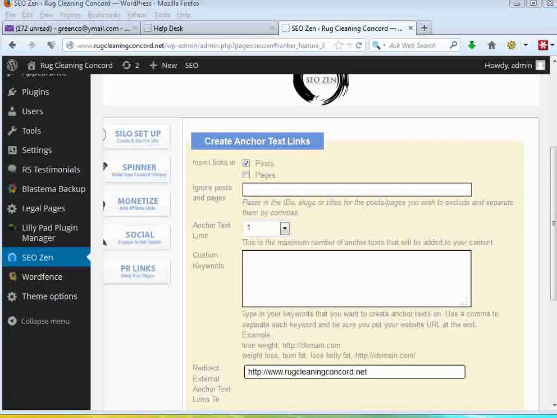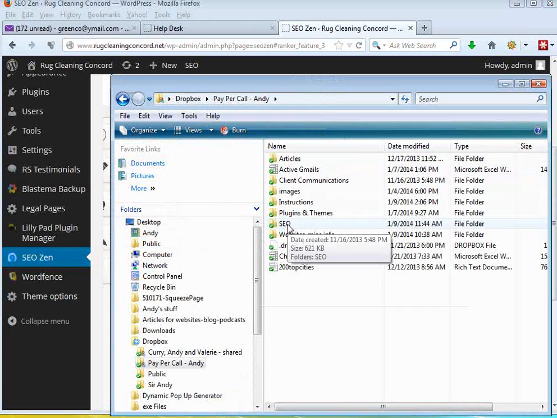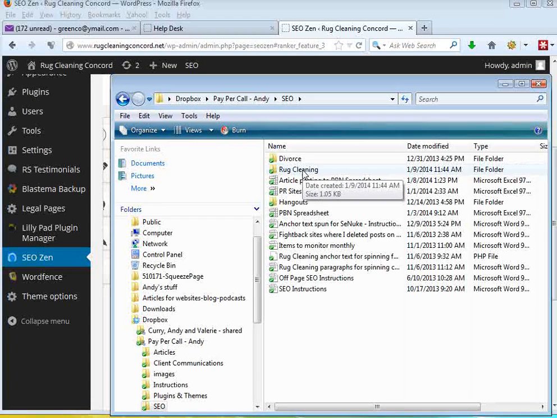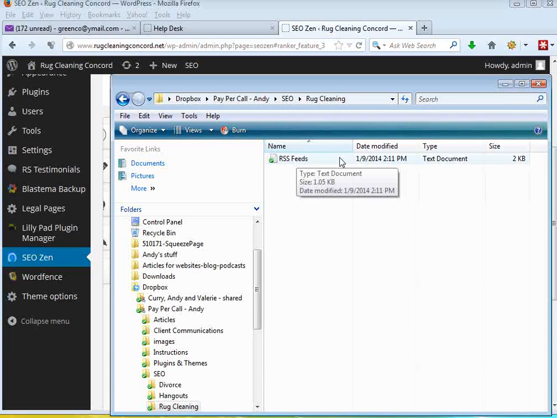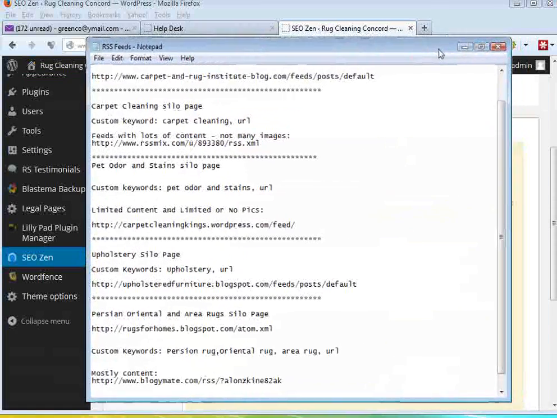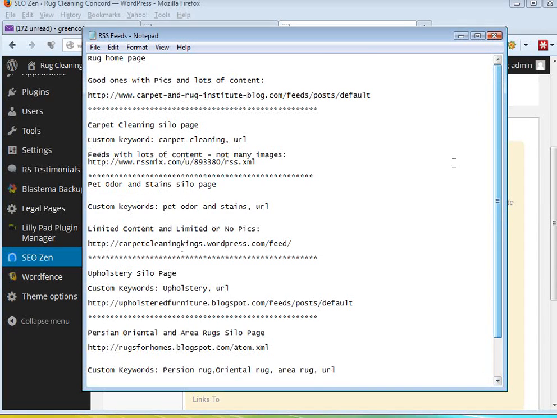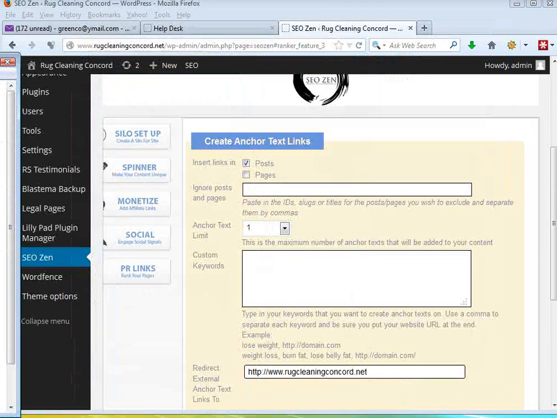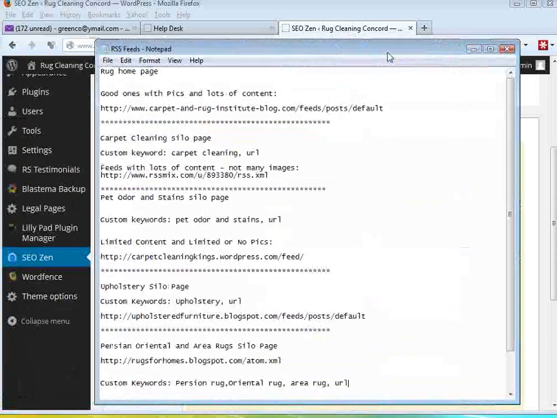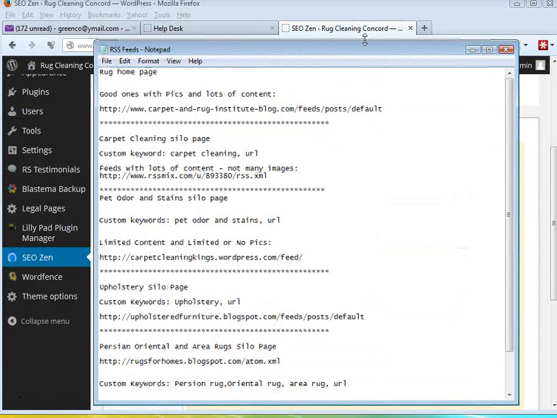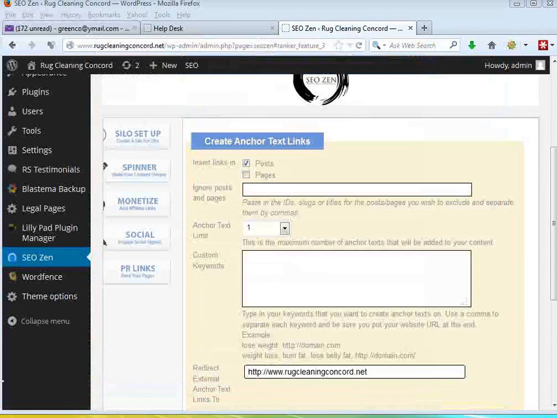In the drop box under SEO, under the niche, the particular niche, in this case it's rug cleaning, look for RSS feeds. And when you open that, you'll see this, unless it's changed since this video has been made. And this is what it looks like. Where it says custom keyword, right here, that's where this is going to go, where this says custom keywords.